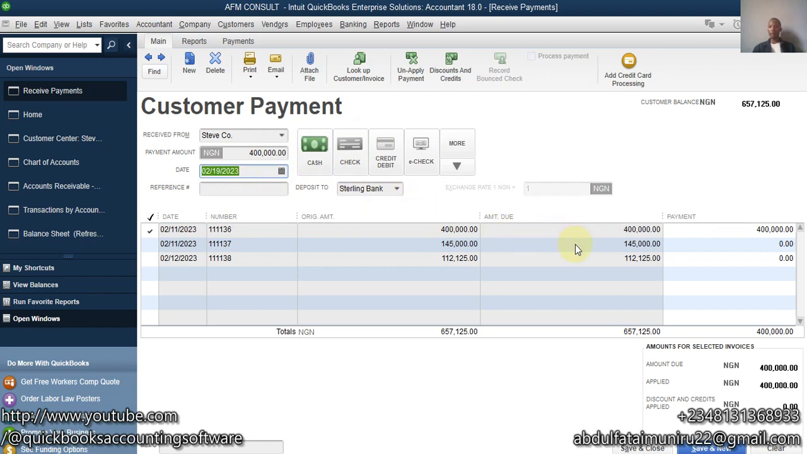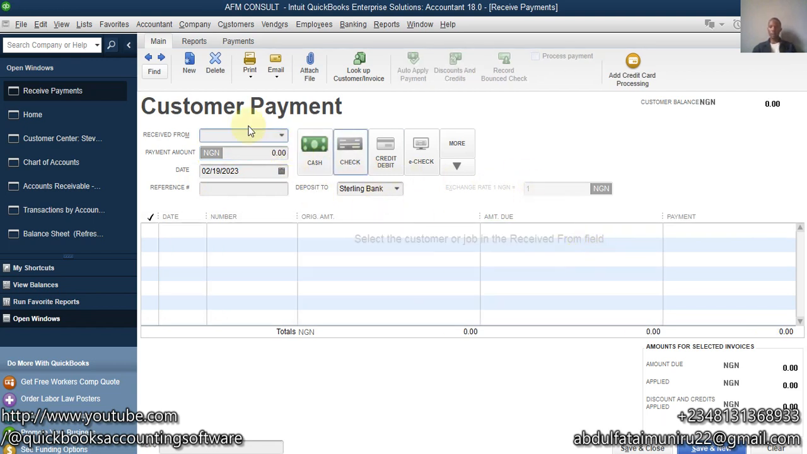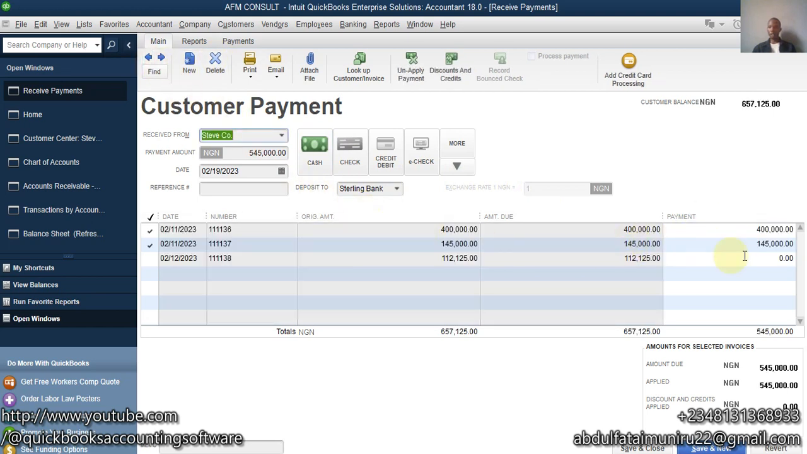So let's say you are receiving 545,000. QuickBooks will also spread that. Okay, I saved that, so I'm going to go back. QuickBooks selects both.